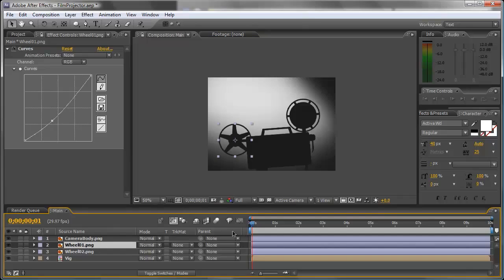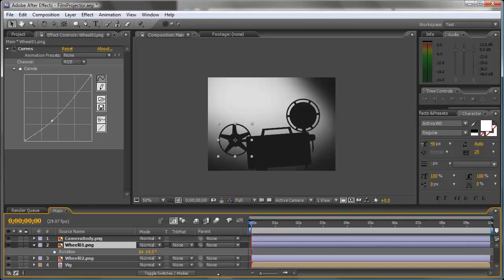So with wheel one selected, at the very start, hit R for rotation. Go ahead and stopwatch that. We'll go to the very end. Hit end on your keyboard to get there. It's rotated about 6 times. Check that out really quick. Looks good. And you can see I'm spaced a little bit too wide right there. That's what you get for eyeballing things sometimes. I apologize, but you know that can be fixed. And you just save over the file and it automatically updates.